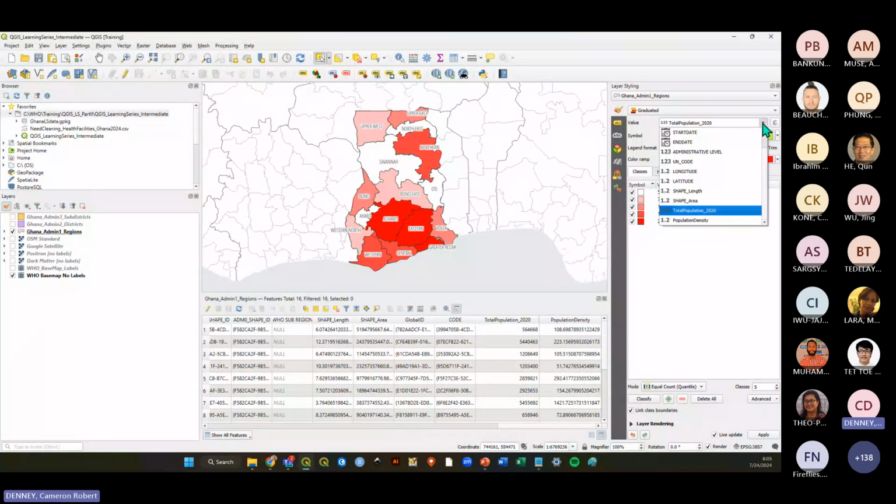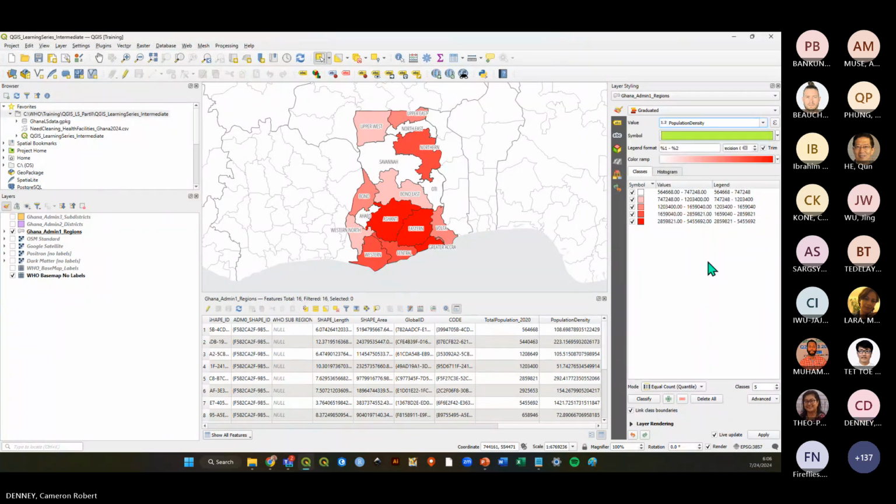Let's go back to our styling panel on the right side. And let's change total population and let's choose population density instead. We'll have to click classify again. That's a key step here to recalculate these numbers. And you'll see that your map now has changed.